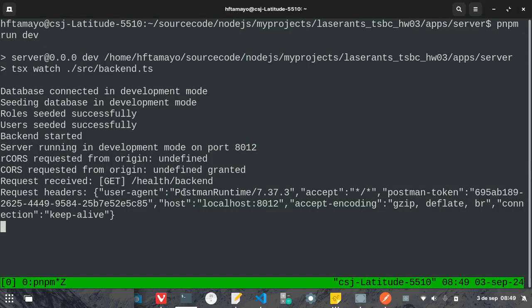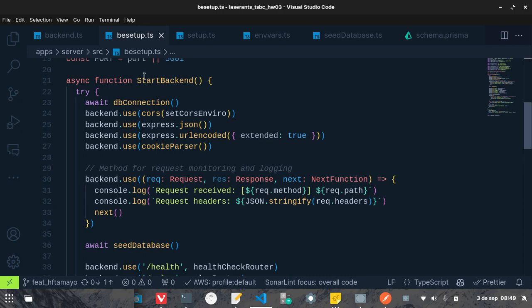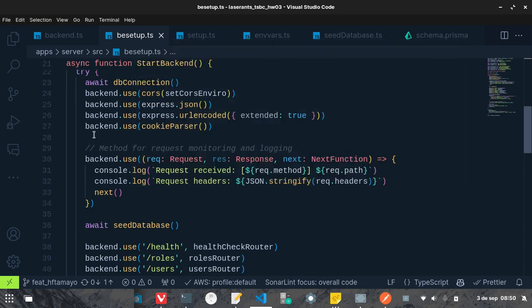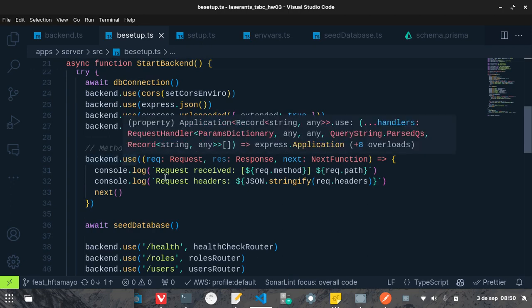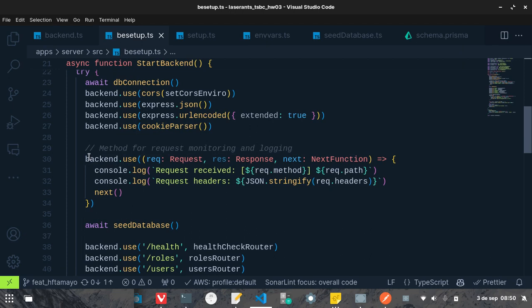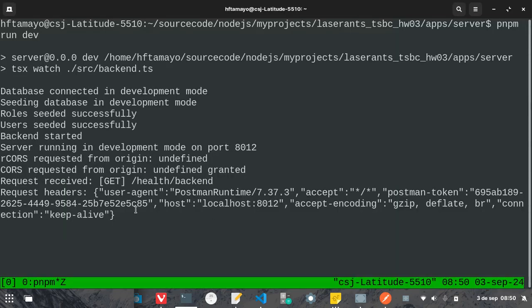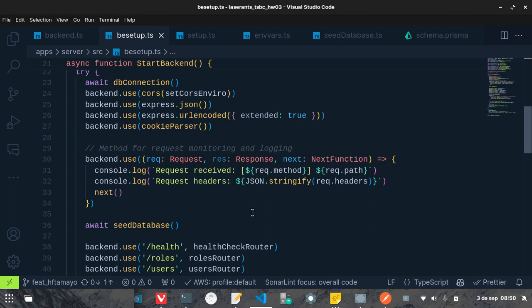Okay. Also, I have from my module, specifically in the BE setup, I'm always trying, of course, in development stage, to run a function like this in order to monitor any incoming requests. So as you can see, I got a JSON file.